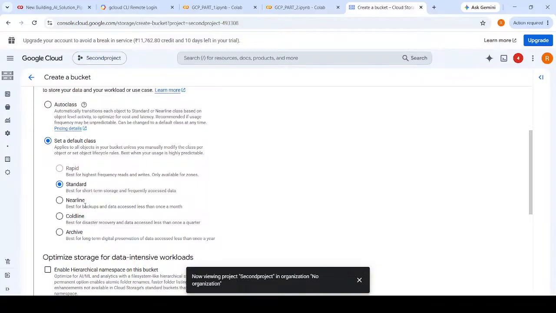One is Standard, then we have Nearline, Coldline, and Archive. Standard is best for short-term storage and frequently accessed data. And Nearline is for backup and data accessed less than once a month. Okay, so here the frequency of access is less than once a month.